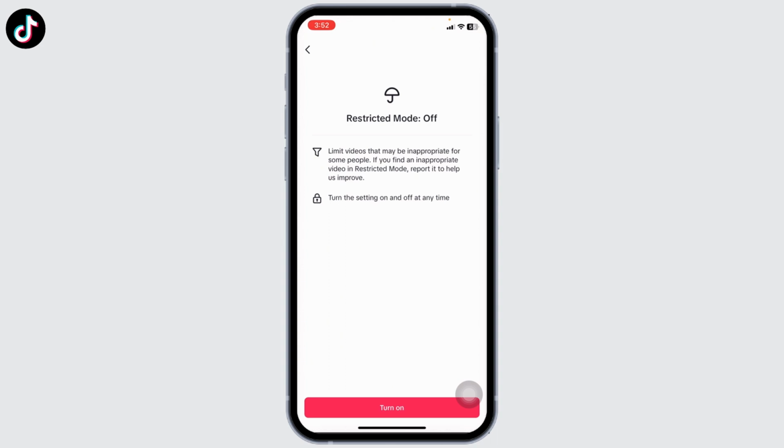So this is how you can easily enable or disable TikTok restricted mode. This was a very simple and quick process. I hope now you guys are clear about how to disable or enable TikTok restricted mode.